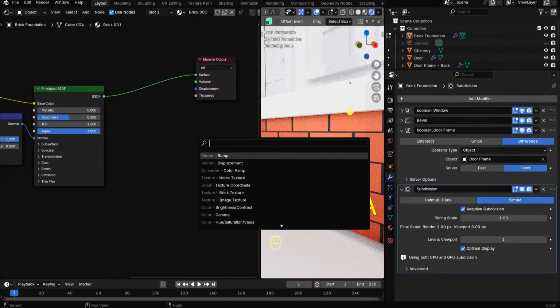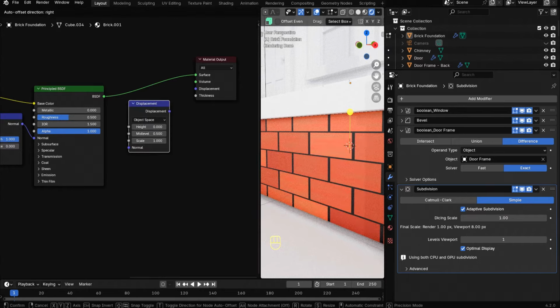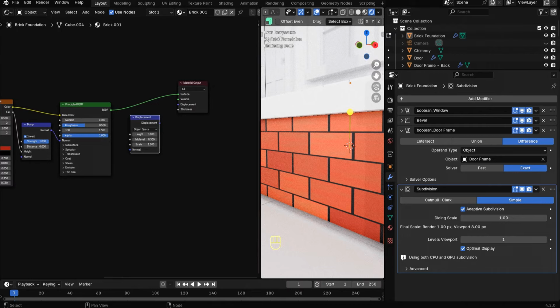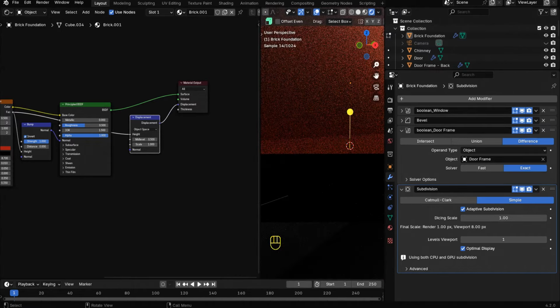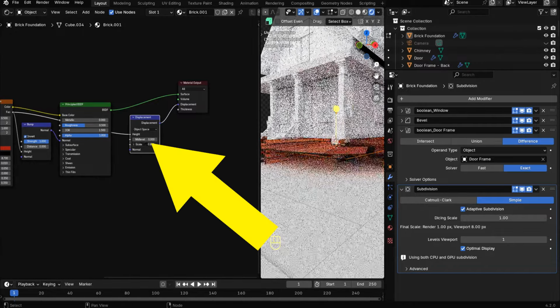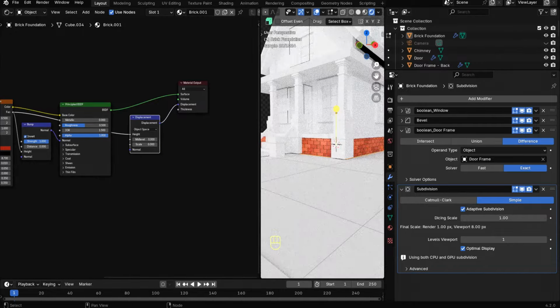Okay, now after you've added the bump node, let's add a displacement node. And this should be one of the last things that we need. Connect this factor to the height, and then connect the displacement to displacement on the output. And that should give it, you can see it makes it a little bit crazy right there. All right, don't panic. Rule number 1, don't panic. Just play around with these levels until it's exactly where you need to be.